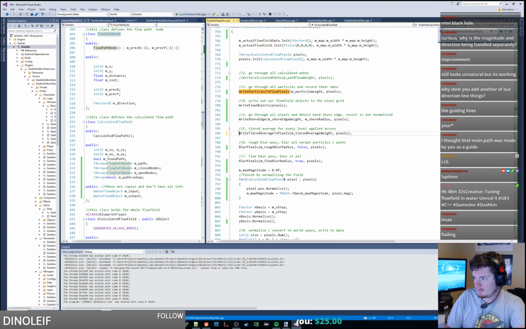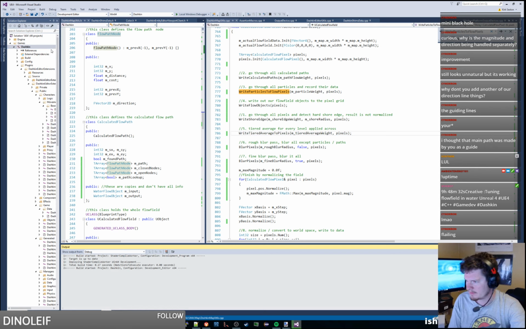So we need to, oh yeah, we need to write our calculated paths. That's going in there, and then our tiered average for the pixels. We'll throw everything in there. Throw the kitchen sink at it and see if it works.